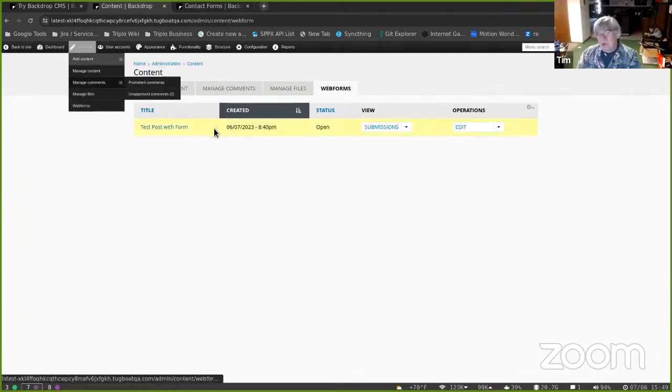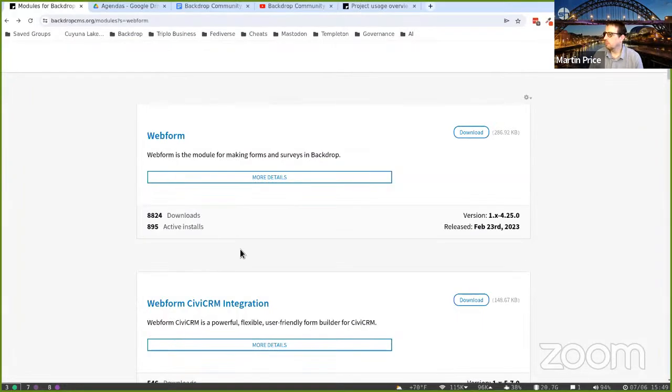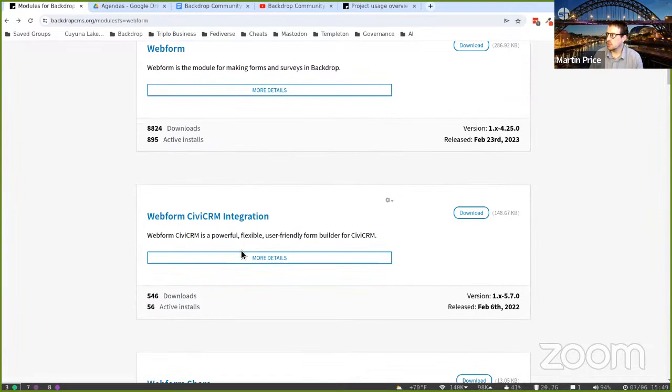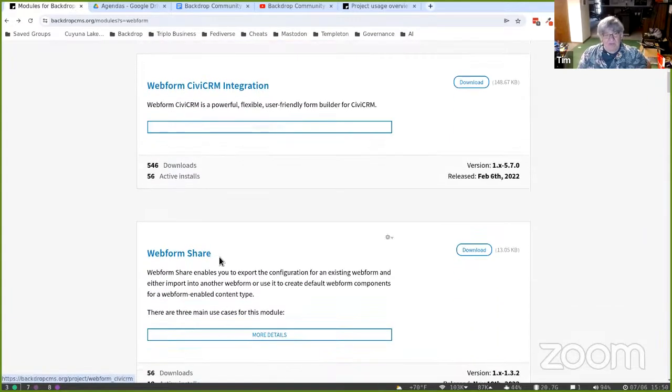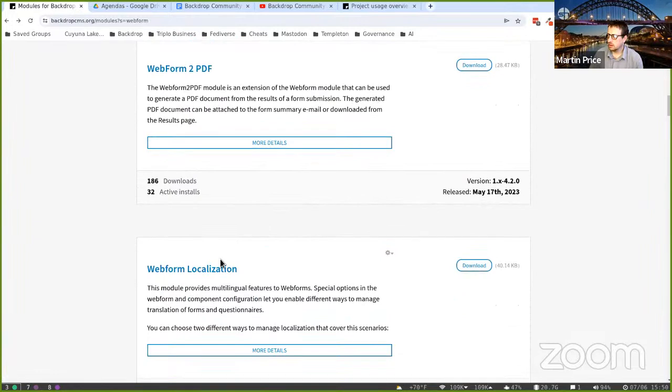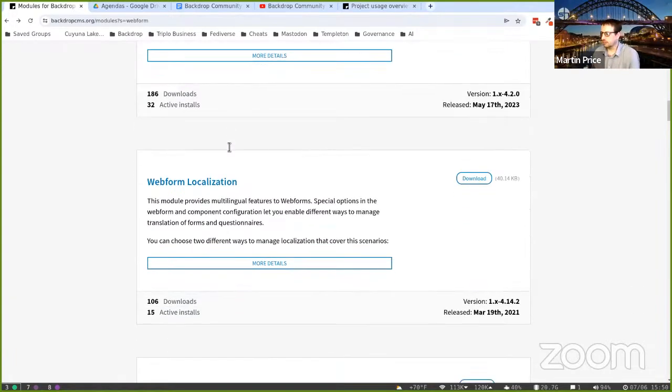What else? So, Webform Telephone, I do recommend you use that if you're collecting telephone numbers, simply because it makes it work much better for mobile users. I think Webform CiviCRM is something, if you're using CiviCRM, that is going to help you integrate Webform with that. This looks like it creates a PDF of your web form.